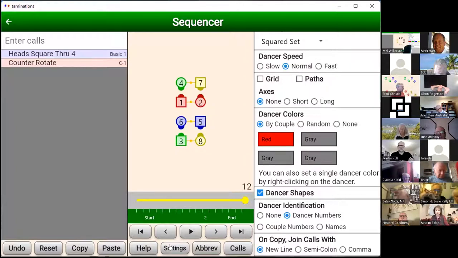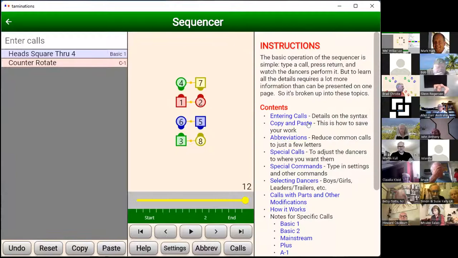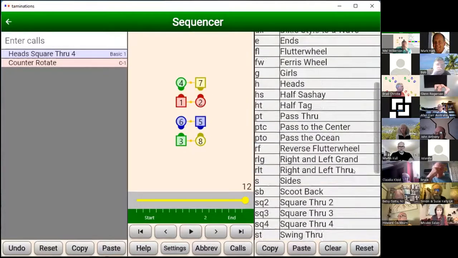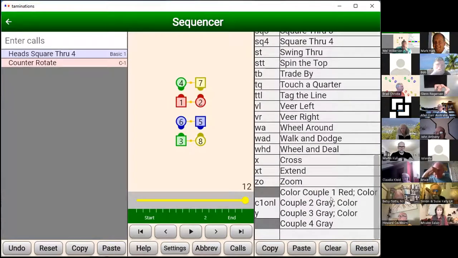So let's see. Let's go back. Okay, I think we've covered most everything with the settings here that we wanted to go through. So let's go back here. Okay, copy and paste. There's not much to say about that. Okay, we talked a bit about the abbreviations and how you can stack a lot of commands in the abbreviations. I think we know how that works.